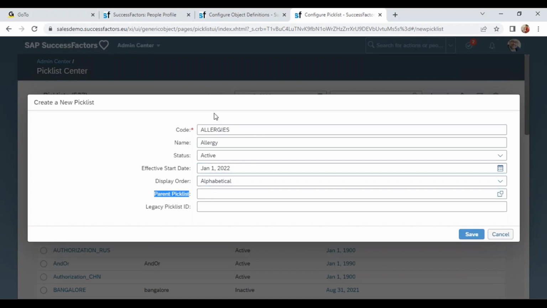Parent pick list: if you want this to be a child pick list, you can choose the parent pick list. When do we use parent and child pick lists? Let's say you want two pick lists, one is country and the second is state. For states, you maintain all the Indian states, US states, for all the countries. In the parent pick list, you maintain all the countries. When you select a country, I want only those states displayed which are tagged to that particular country. So state is your child pick list, and every time you create a state, you add the parent pick list.